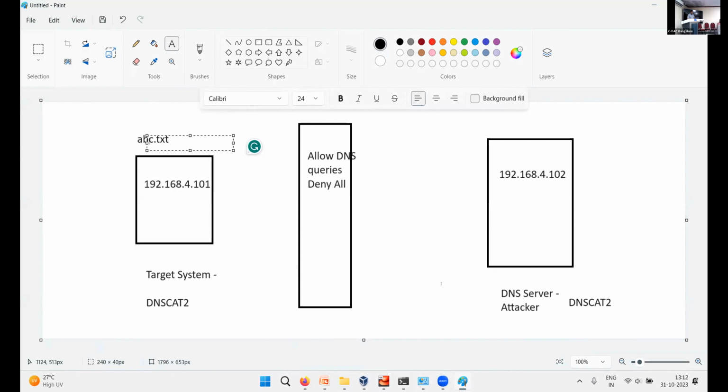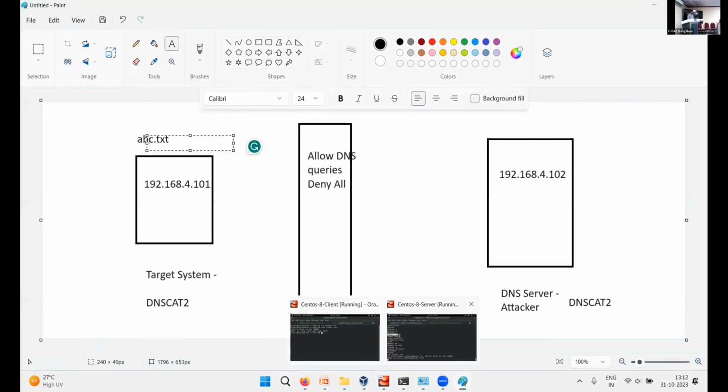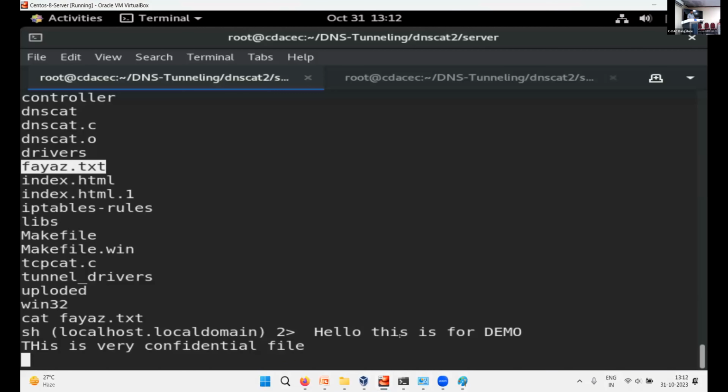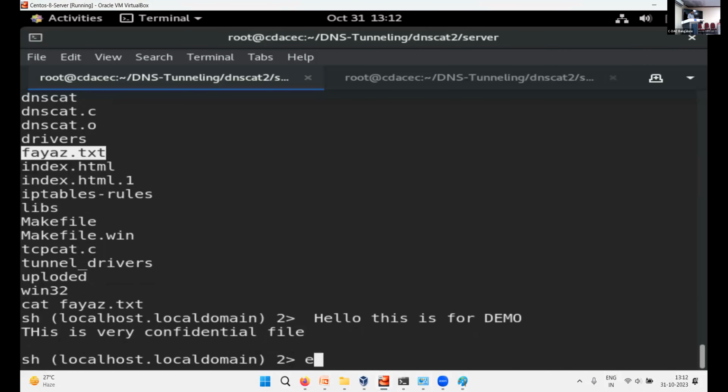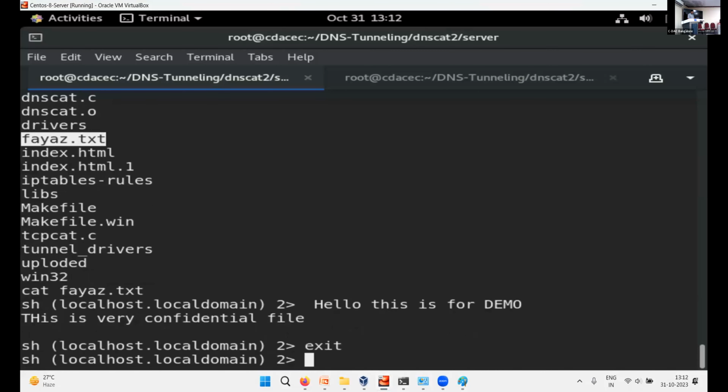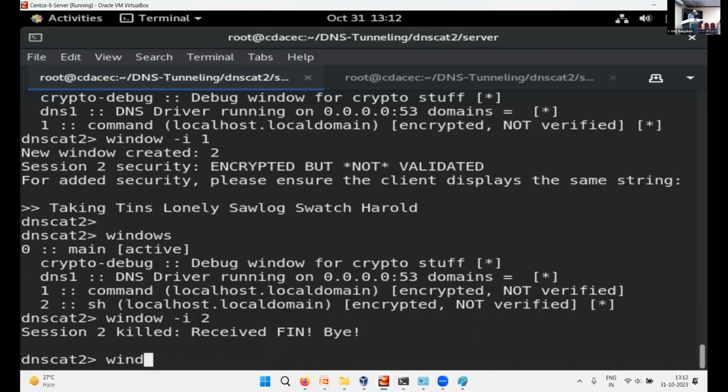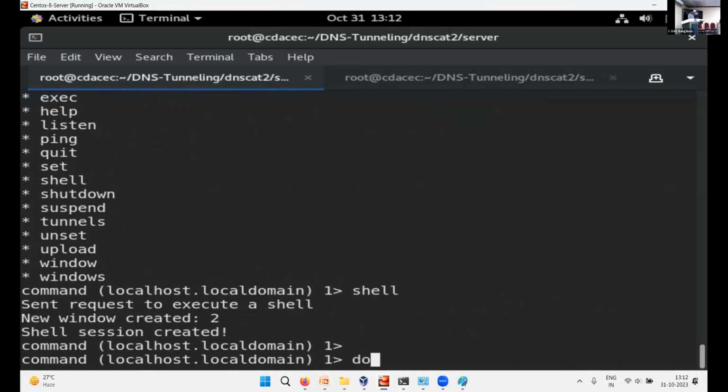Now, okay, let me download this file. How do we download here? I got to know the file name, prs.txt. Then I'll exit from this shell and again let me download. So this shell is exited. Again, I will say window -i 1, and then I'll say download. What was the name?